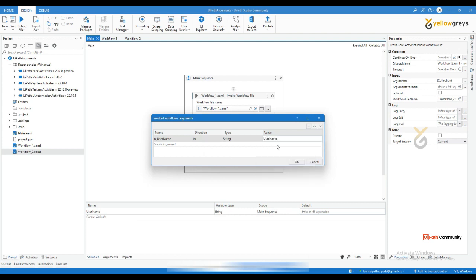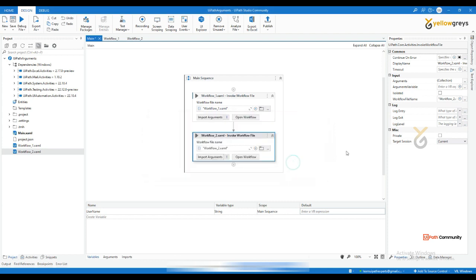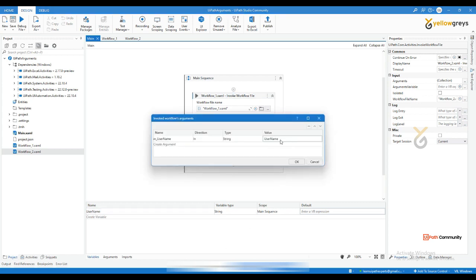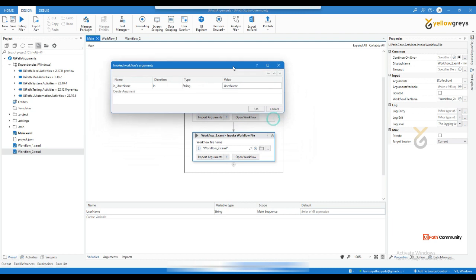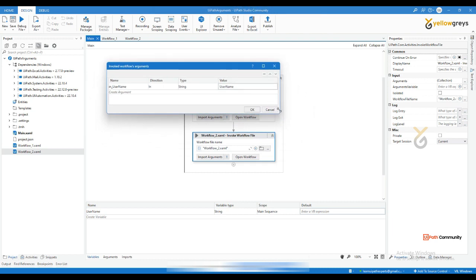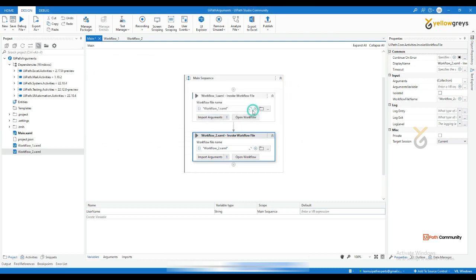Okay, these are very simple definitions. Like, I can say that you are taking the output from this first workflow and transferring it to this username variable which is available in the main page, and then again you are passing it to this workflow. Assume that it's acting as a middleman. Okay, and click on OK.